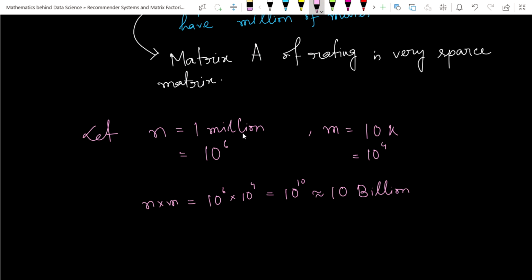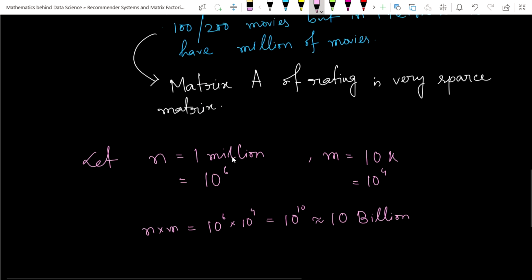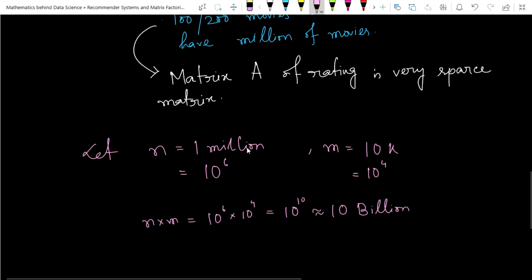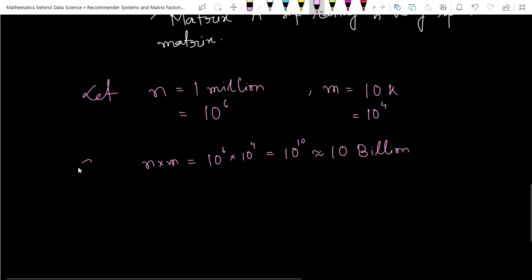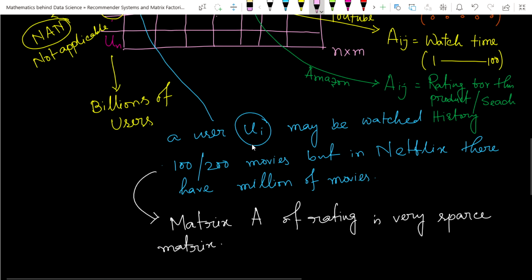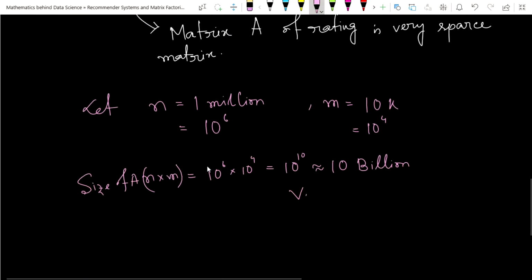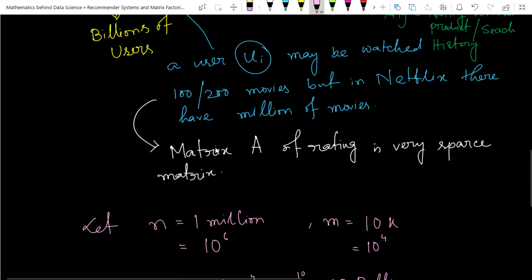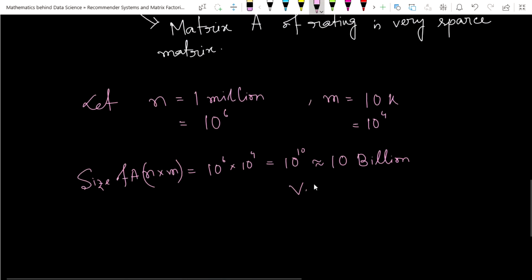Just see, we have taken some small numbers. But in practical life there are a huge number of users and items. So for a small number, the size of the matrix is over 10 billion. It's a very large number. To store such a matrix, a huge space is needed, so we need huge space complexity. In practical life it is not actually possible to store this matrix. A very large number.